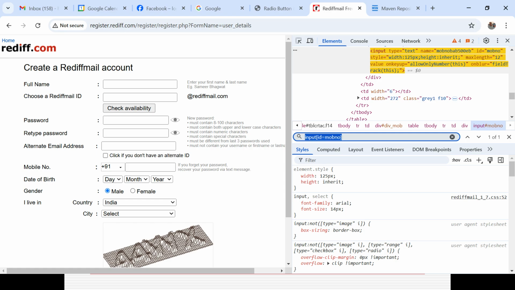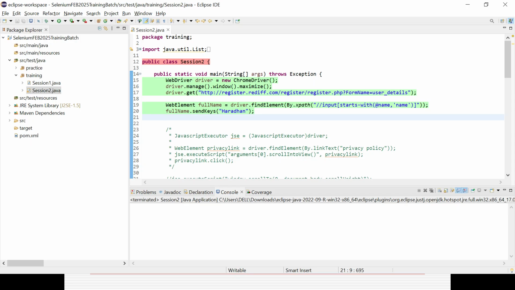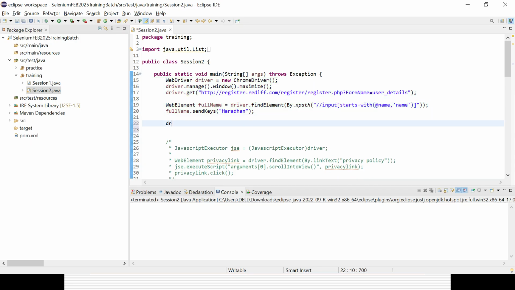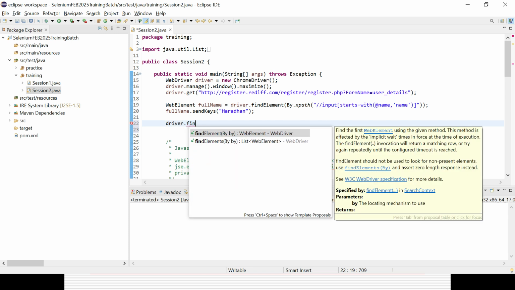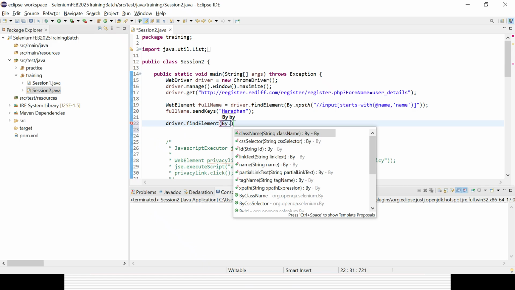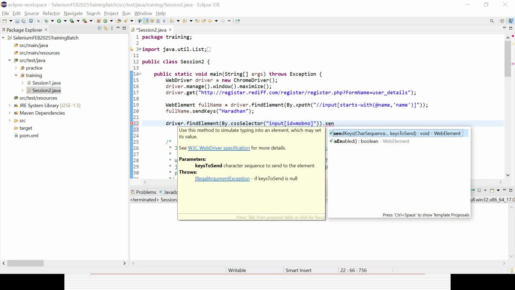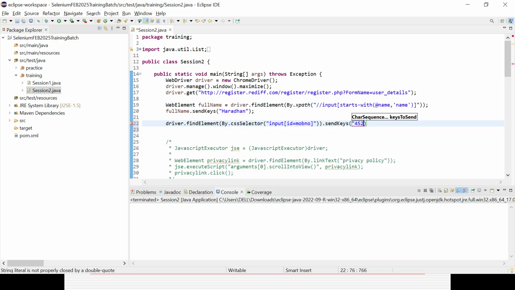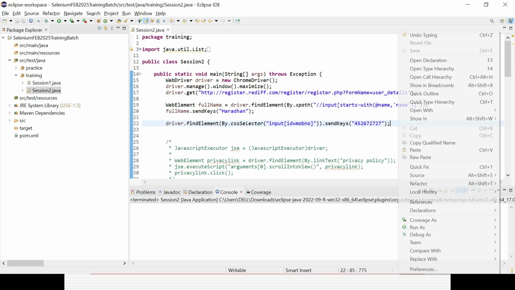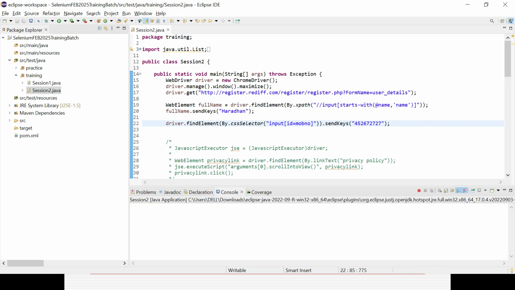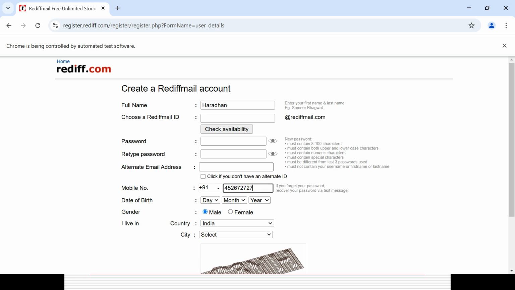Right? Now let's take the CSS selector and try to enter something in the code. Directly I can enter findElement by CSS selector. Here you can give the simple one directly, instead of creating the WebElement and dot sendKeys again. So I can give sendKeys some value, a mobile number, like that, and I can enter. Let's try to run it. Okay, you could see the mobile number also getting into the CSS selector.